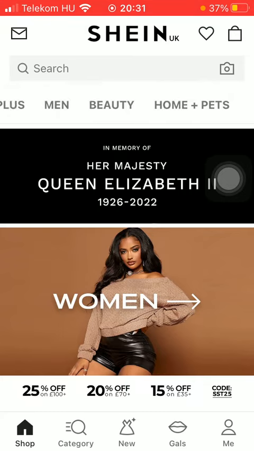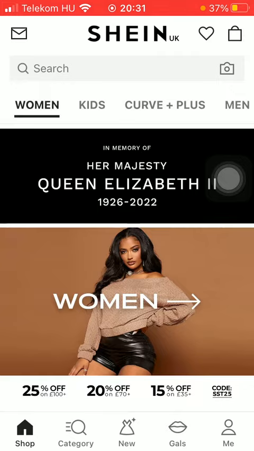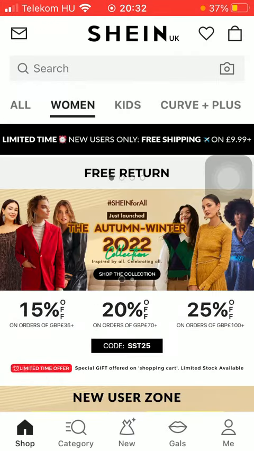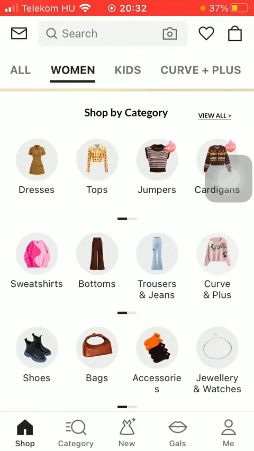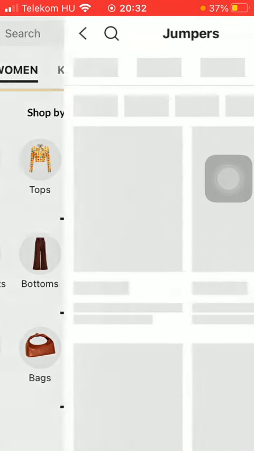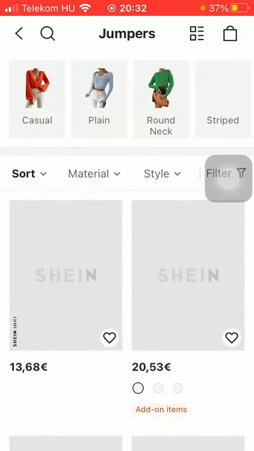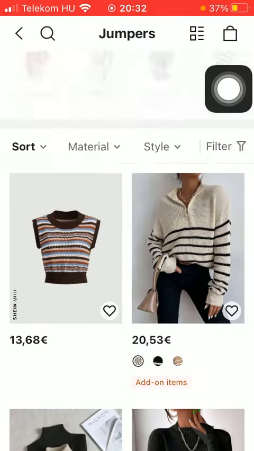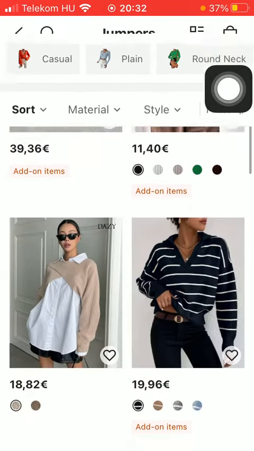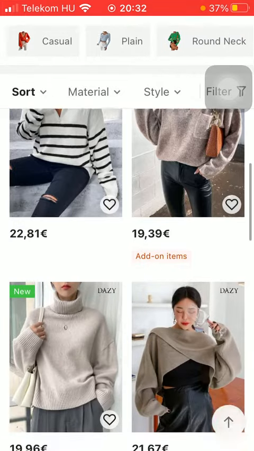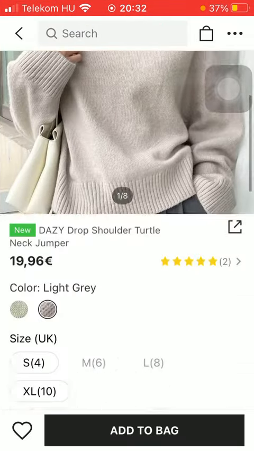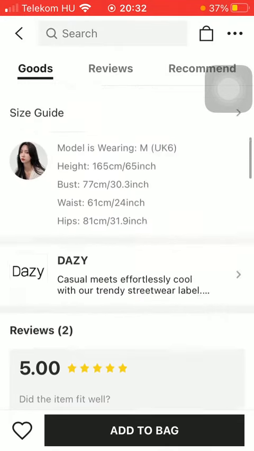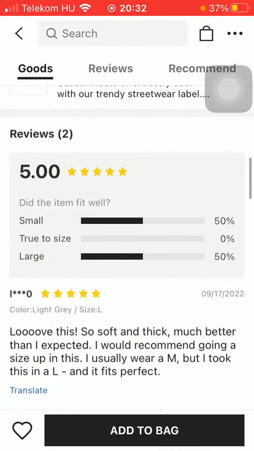So here at the top you can see a bunch of categories that you can choose from. Then there are subcategories as well. So click on the relevant one that interests you. You can use your filter to narrow down your search, and if you have found a product that you are interested in, click on it, scroll down till you find the reviews section.